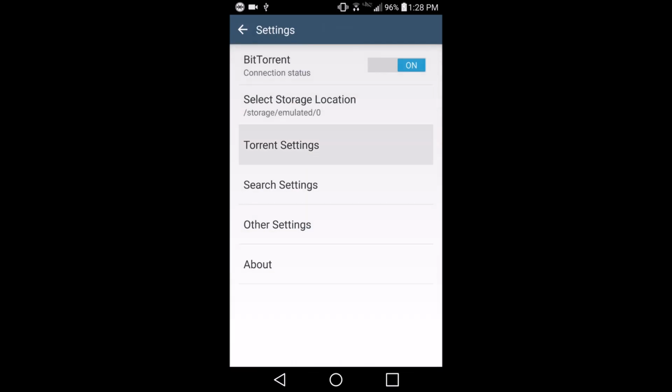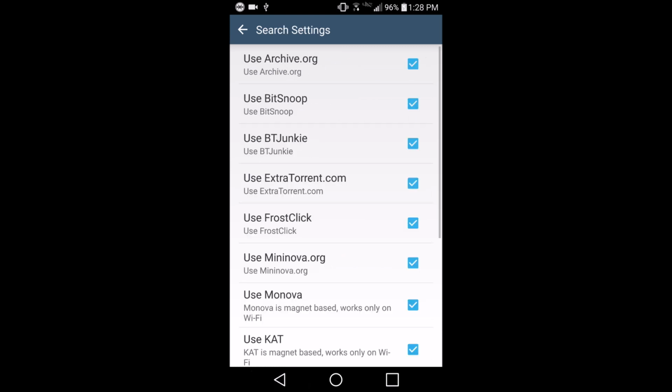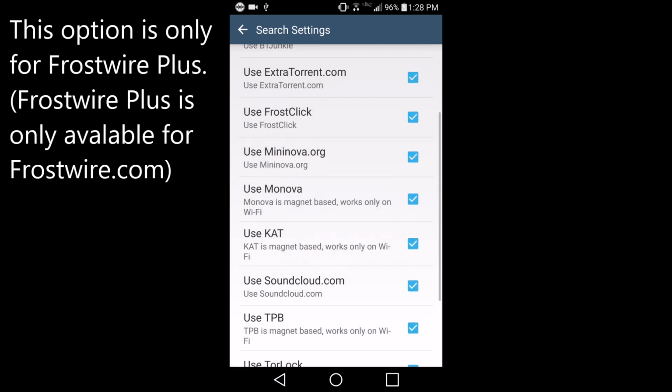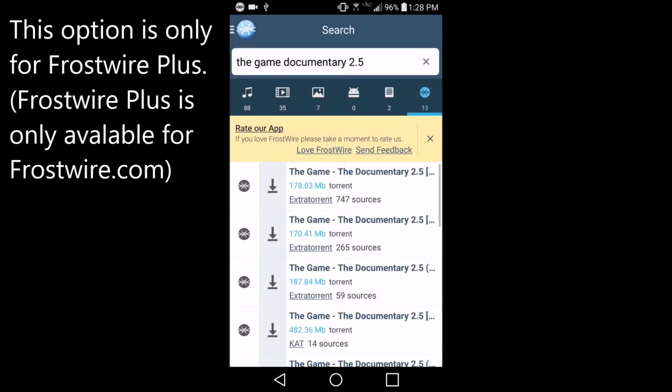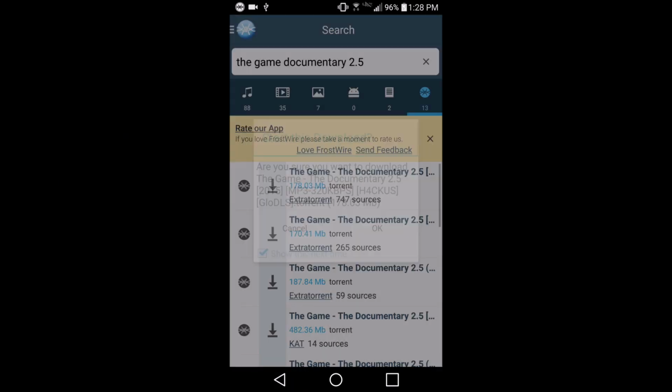If you go into settings, search settings, here's all the websites you can get it from. Which basically, once you get FrostWire Plus, you can get anything. So, click on any of these.